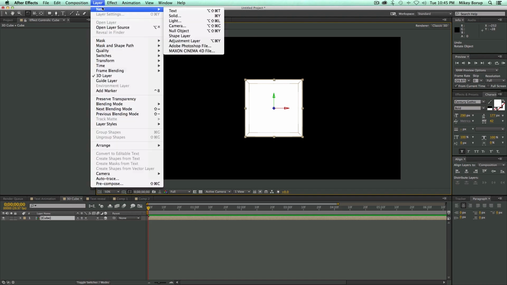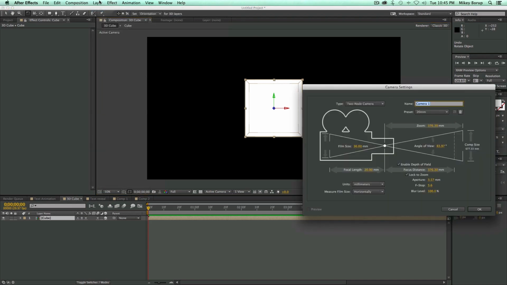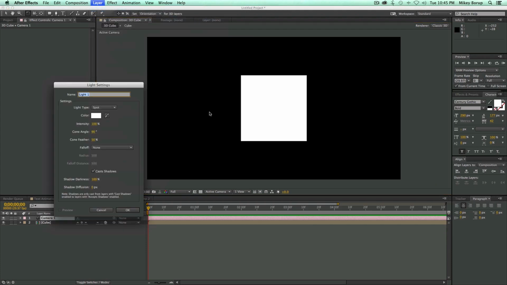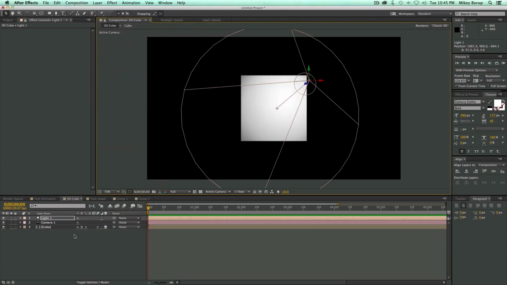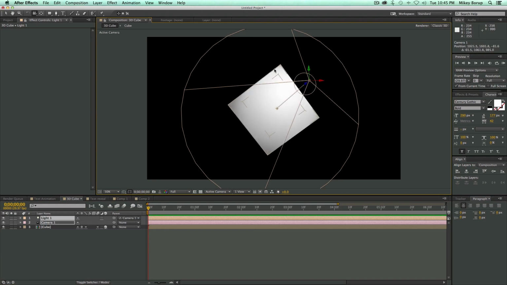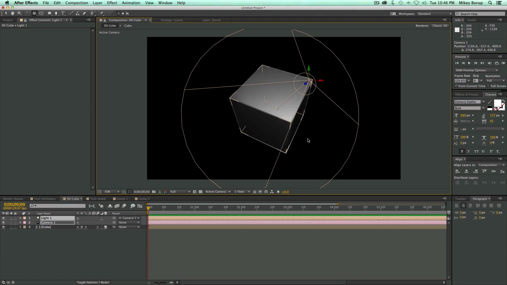So let's go in and add a camera and a light. And what I like to do to be able to see this really nice is I like to parent the light to the camera. And so then as I kind of rotate around, you can see all the different sides of this and that it is indeed a 3D cube.